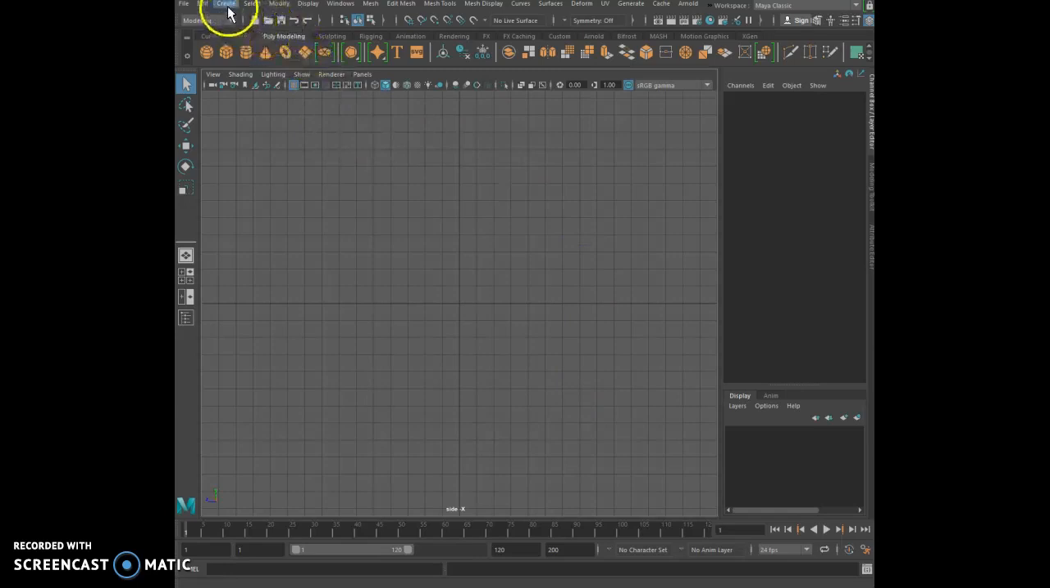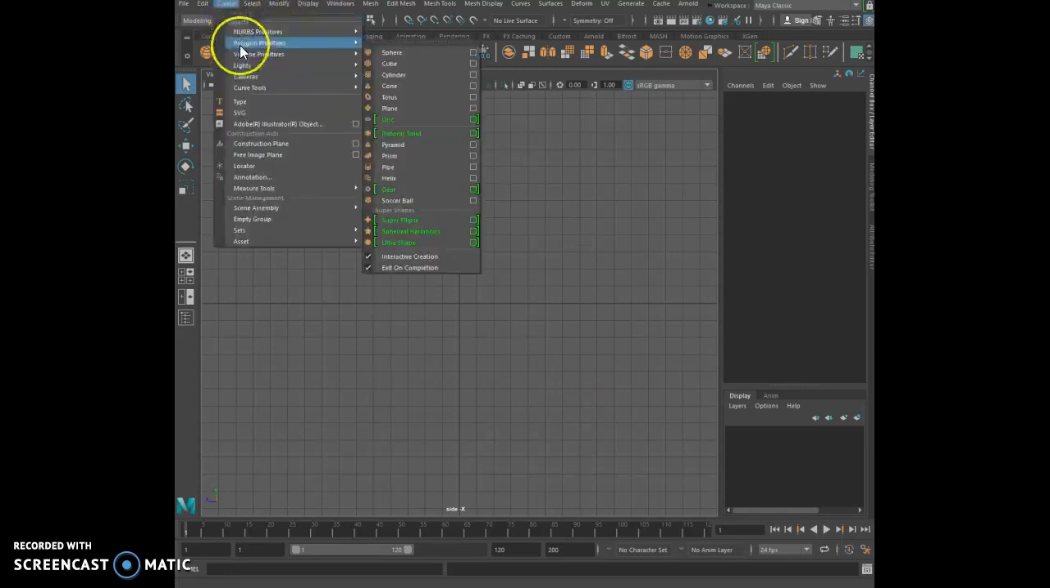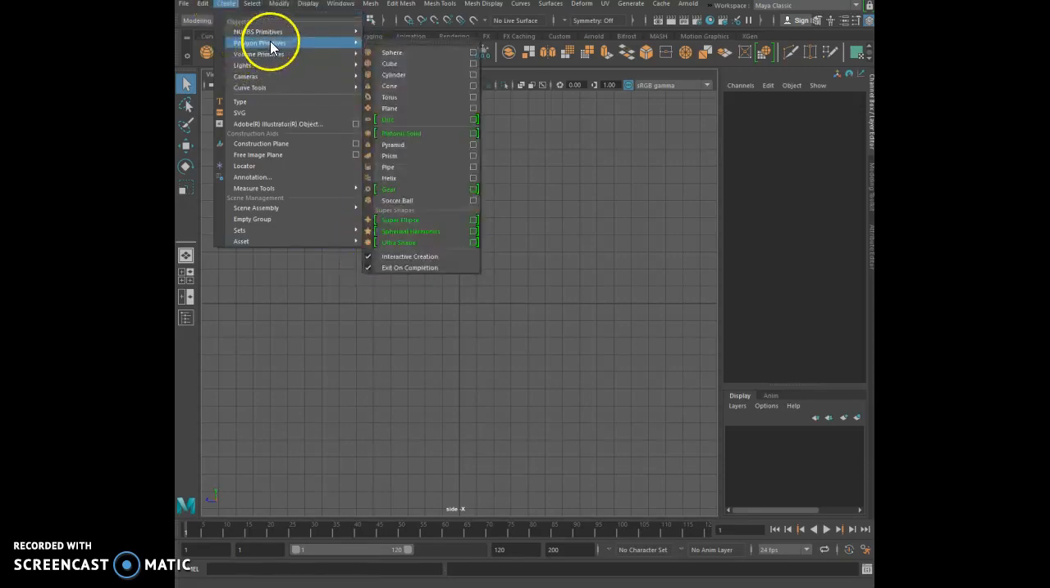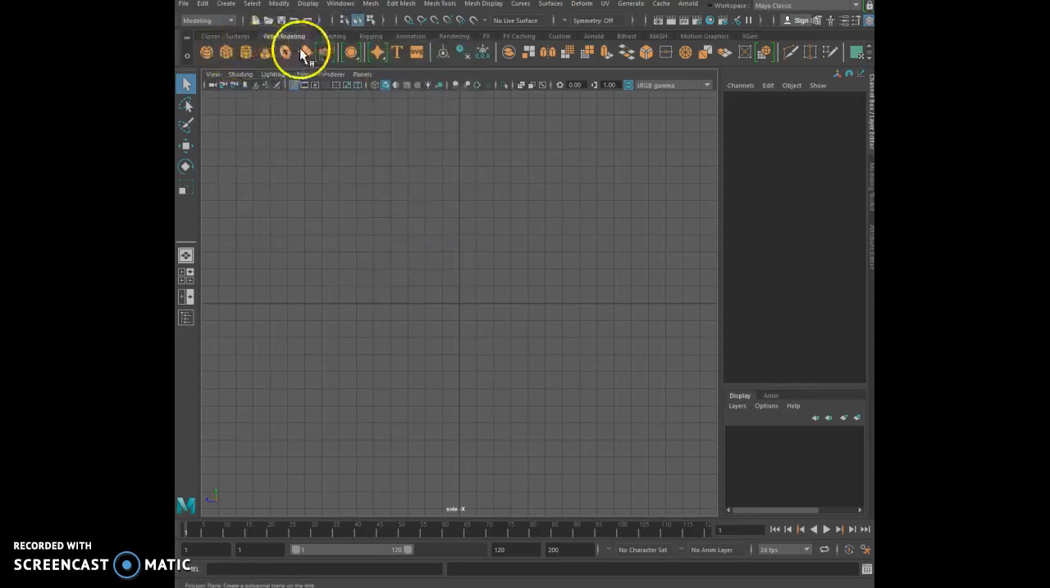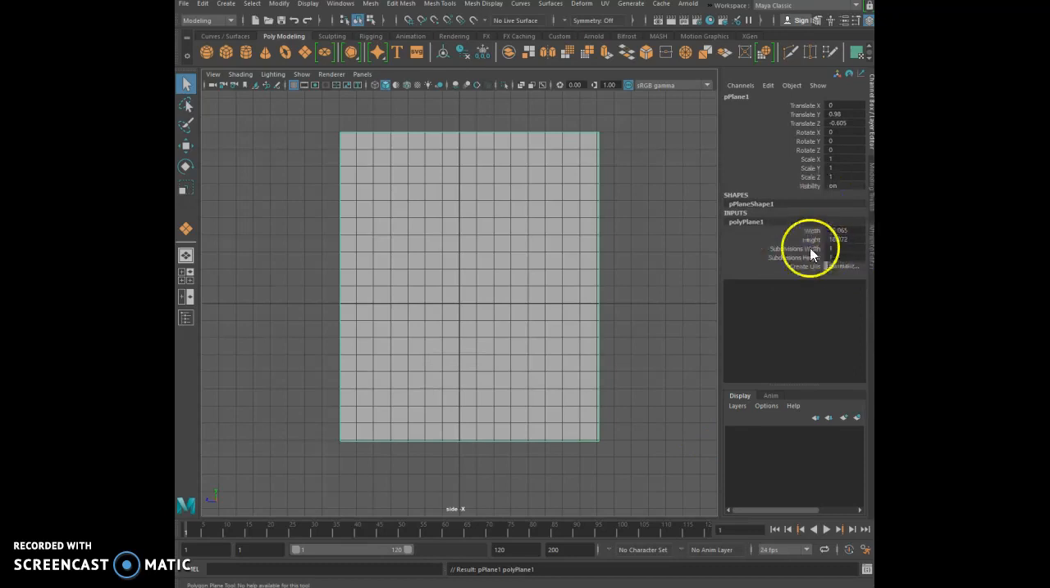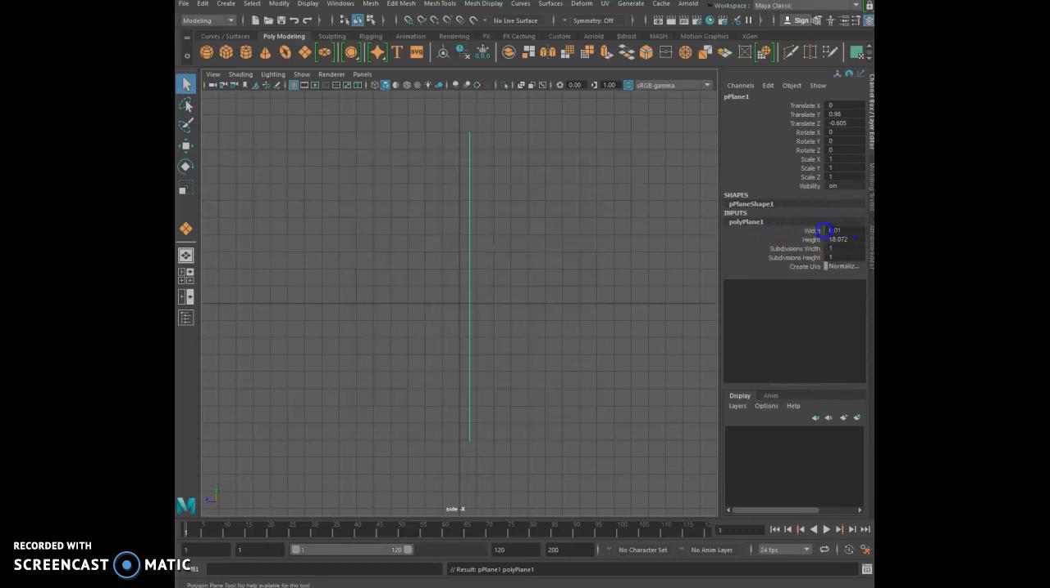But the first thing I'm going to do, go to create polygon, and make sure I've got the interactive selection creation selected. So I can just click on plane and make a plane right here. My plane's options appear right here in the channel box, layer editor. And I'm going to make it 1024.